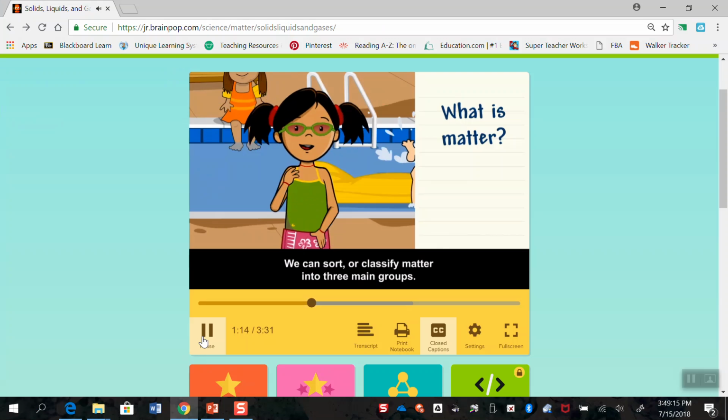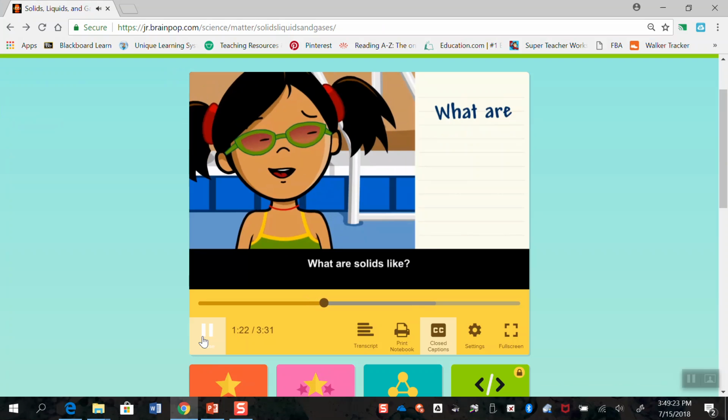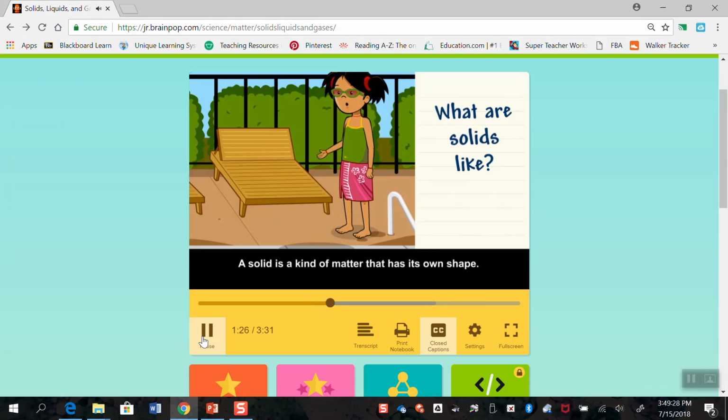Sort or classify matter into 3 main groups: solids, liquids, and gases. What are solids like? A solid is a kind of matter that has its own shape.